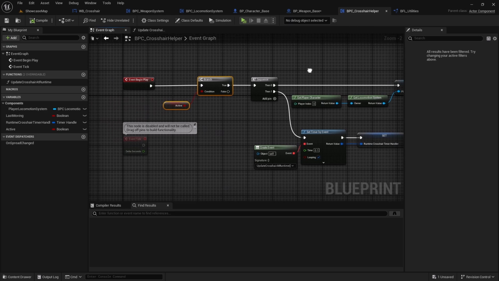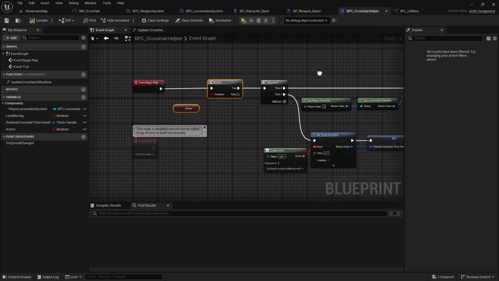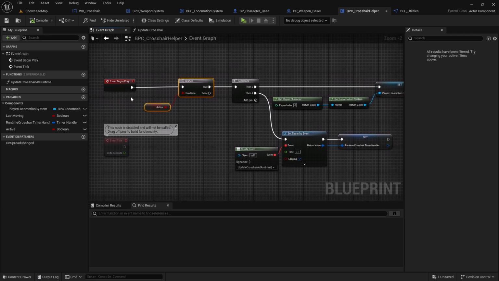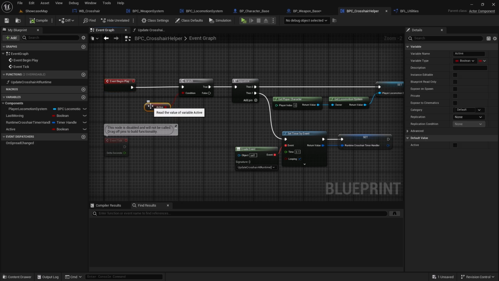But at the Crosshair helper, I see the issue. Yes, because the Crosshair helper has already been called at the begin play, because this component initialization will call this begin play at the very first frame, right? So whenever we set this activation, actually the component is not aware of our activation. That's the issue.